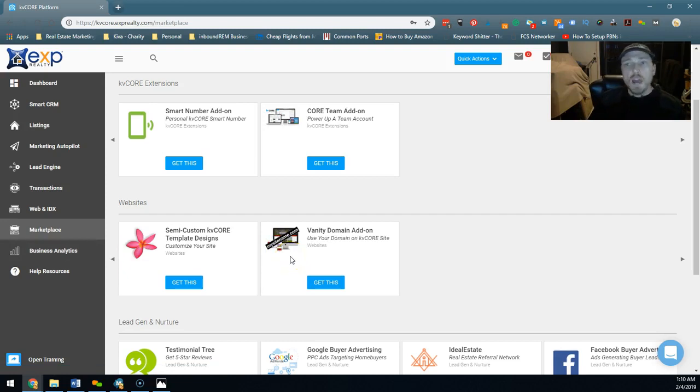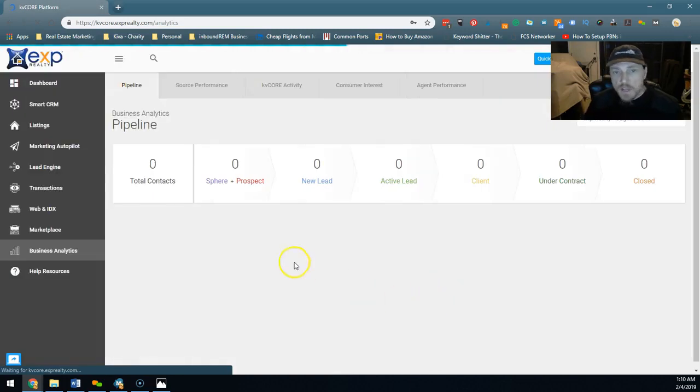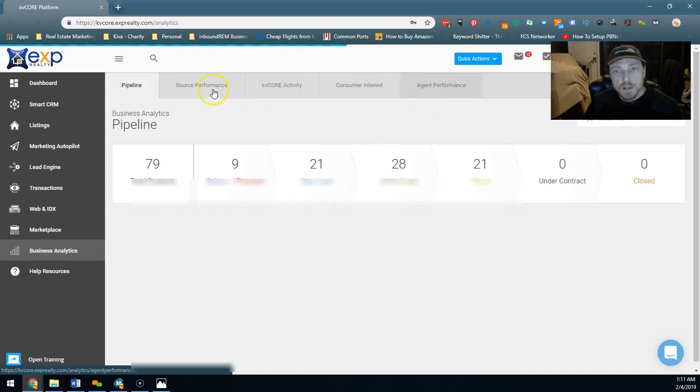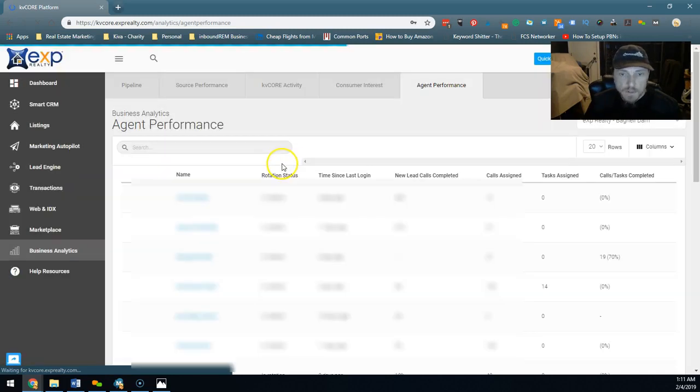Business analytics is exactly what it sounds like. It's just people using your site. And what does that look like? Sphere, contacts, active leads, so on and so forth. Source performance, KvCore activity, consumer interest, agent performance. I'm probably going to have to blur some stuff out when this loads.